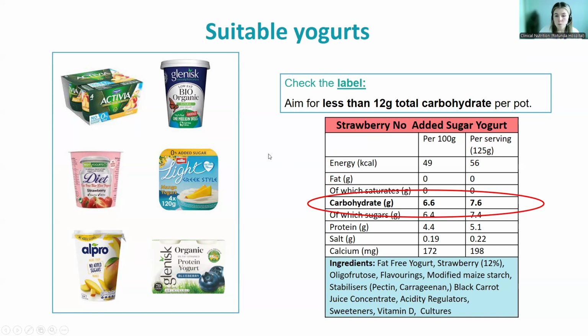But as I said earlier, if you picked up a different yogurt and you wanted to know is it suitable, what you're going to do is check the label and see per serving, so per small pot, usually 125 grams or 150 grams, does it have less than 12 grams of carbohydrate per pot. So we can see in this strawberry no added sugar yogurt on the label, the amount of carbohydrates per serving is 7.6, so that means it's suitable for use with gestational diabetes. If this number was above 12, it wouldn't be suitable for use with gestational diabetes.